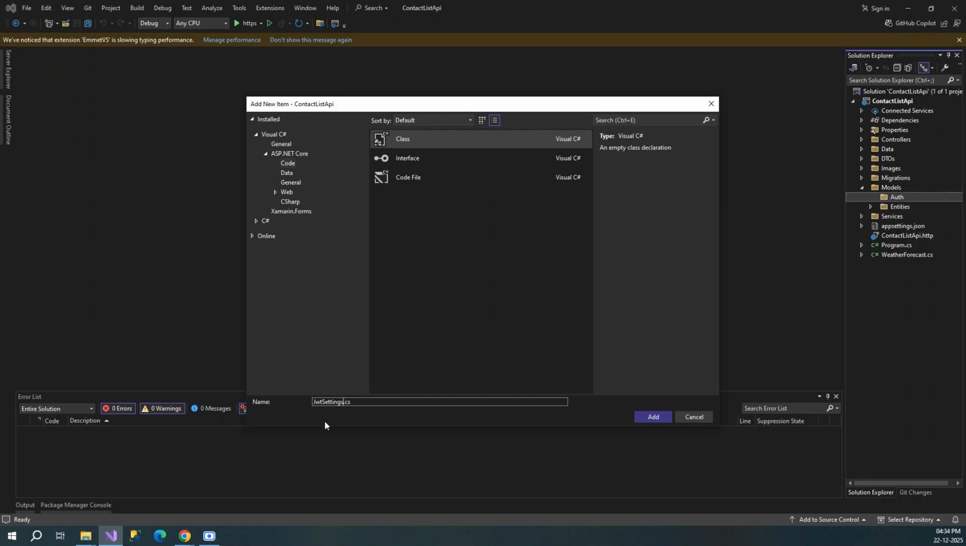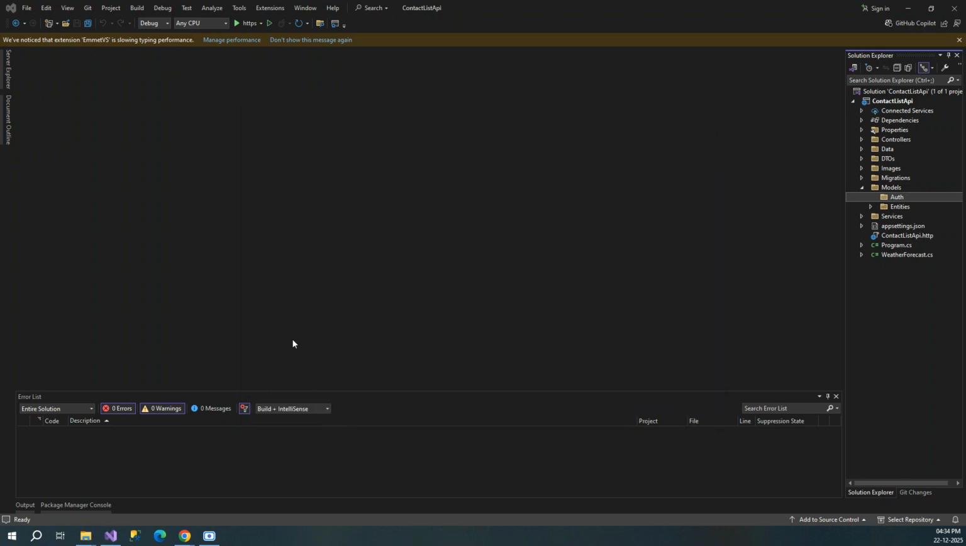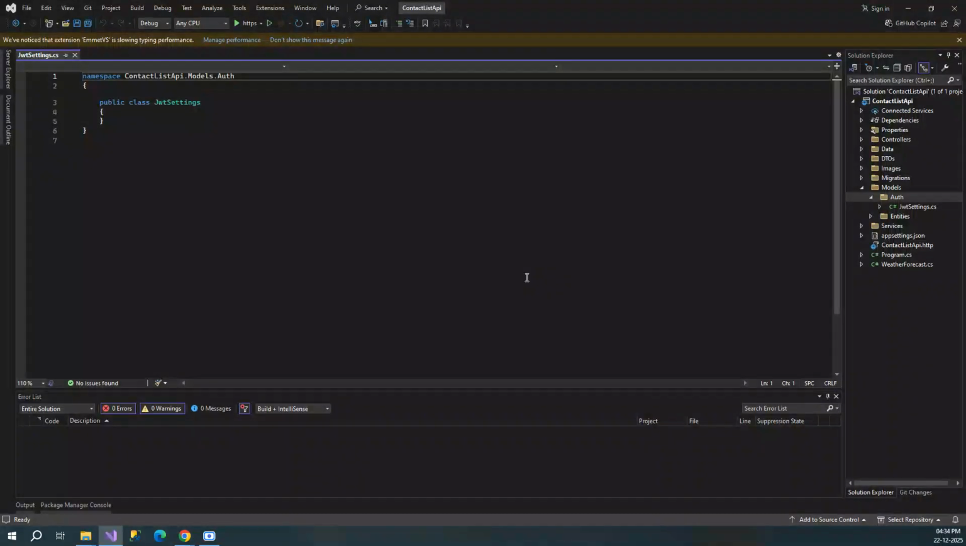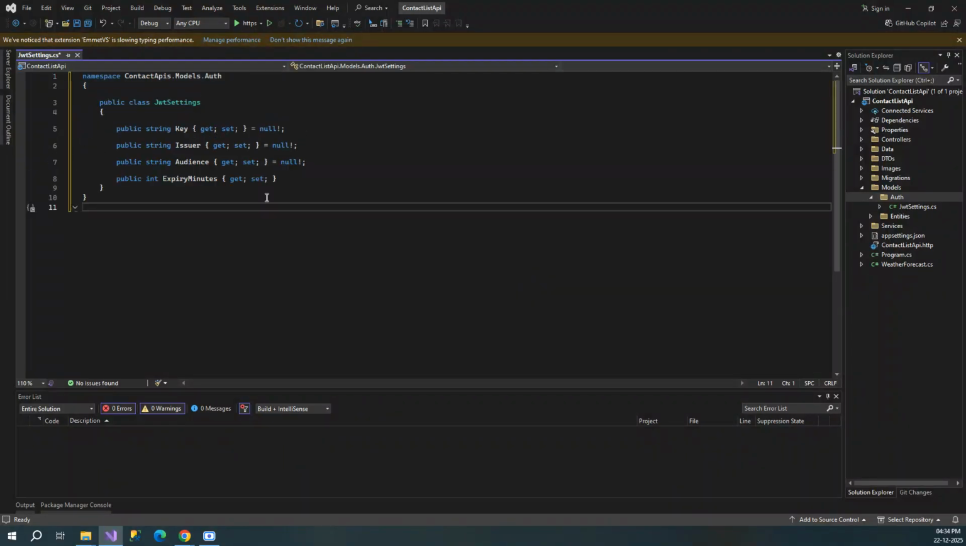We will give it a name, JWT settings. Say enter. Let's copy the code and put it down over here, and change the namespace name. It should be ContactListAPI. Okay, so that is done.